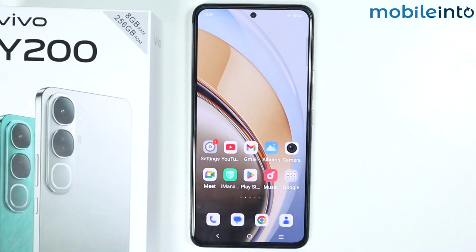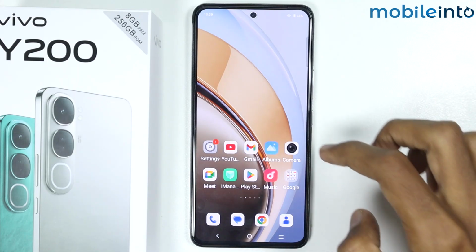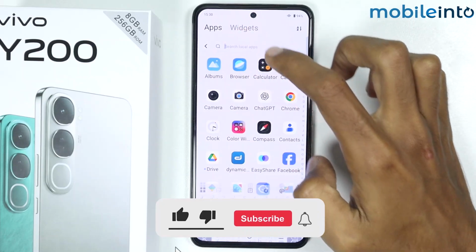Hey, what's up guys? So in this video we will see how to enable and disable glide typing on the Vivo Y200. Now to do that, just open the keyboard on your smartphone.